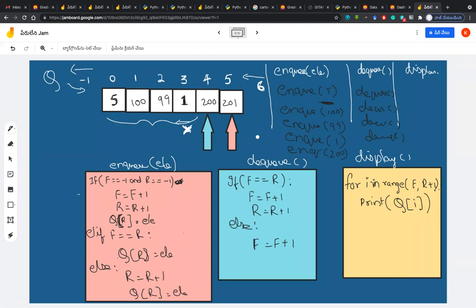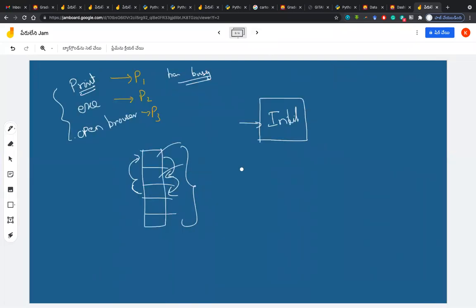Sir, should we replace the existing Q values in the 0th index and the first index? Yeah, what I mean to say is, let me reiterate it again. Your queue is like this, right? It's a fixed size. That means you can only insert the elements in these positions. That's all.